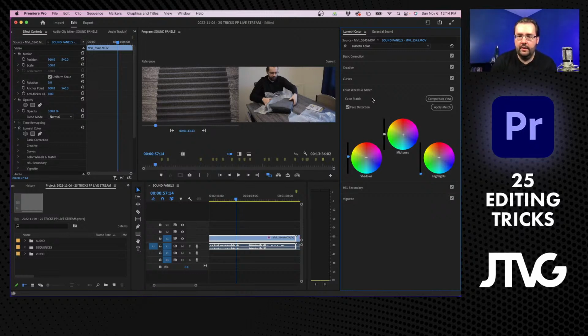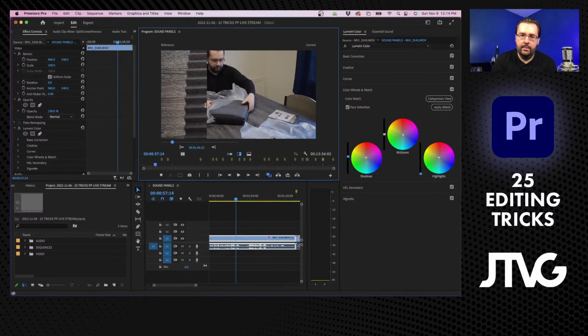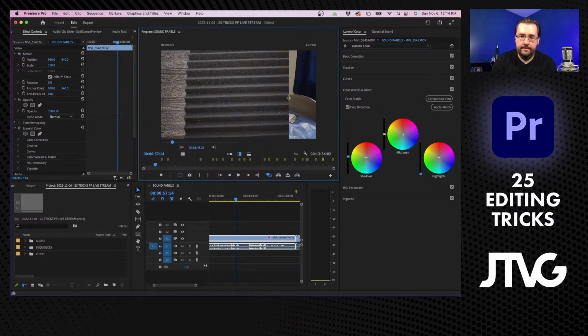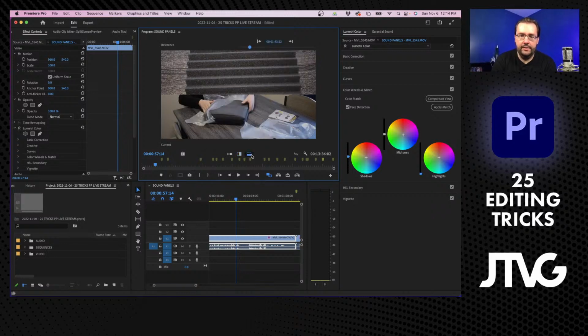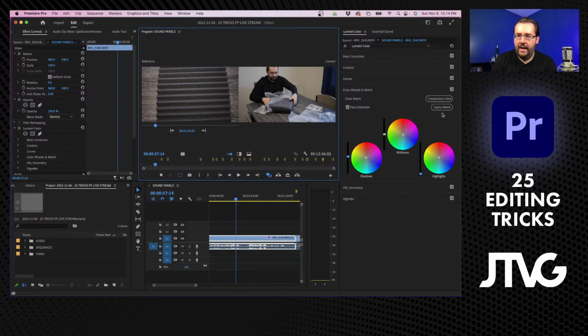So if you're trying to make your clips look the same throughout your whole sequence, that is a nice feature to do that. And under Comparison View, you have a few different options here. If you wanted to split it and see how it looks across different angles, you can do that as well. But yeah, that Apply Match is a new AI feature that came out in the last few years or so.